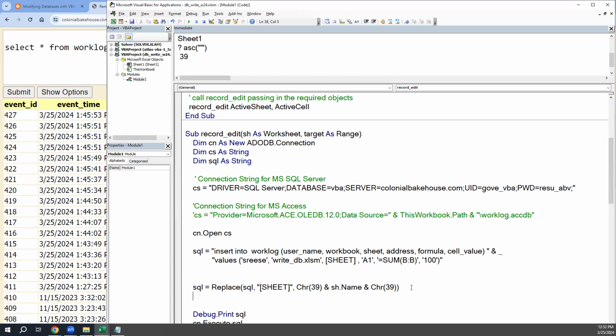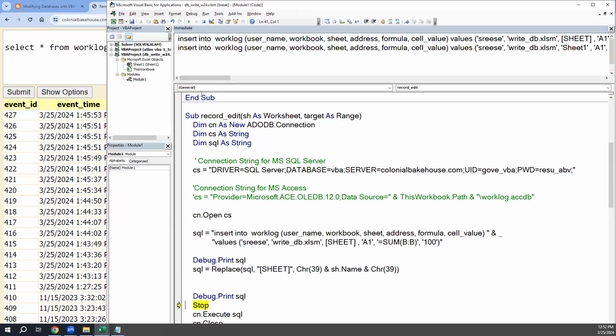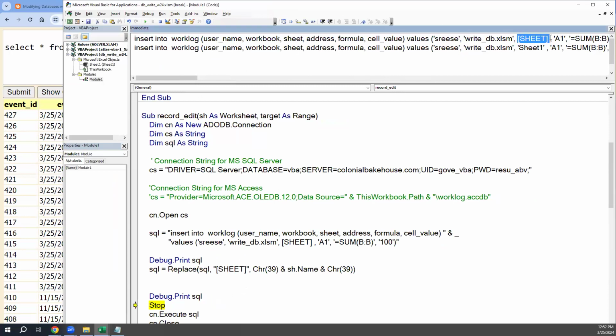And let me go ahead and stop right here. We'll debug print SQL. Yeah, I'll stop just before I execute it. And maybe I'll print the SQL before I change it as well. So we've established the SQL. I'm going to print it, change the SQL and print it again, and then we'll stop. Okay, so the first one is my parameterized version, and we can see that it's got that square bracket parameter in it. And then the second time it prints out, it's brought in the actual name of the sheet.